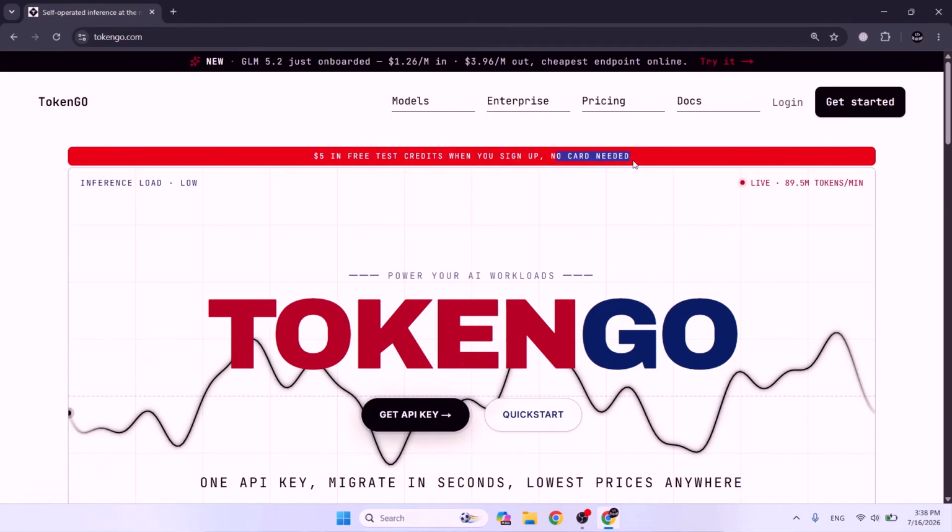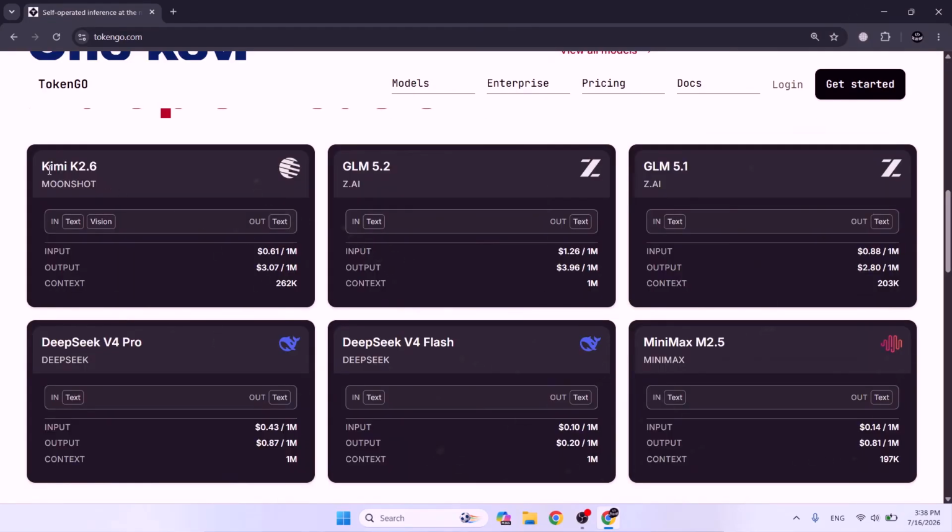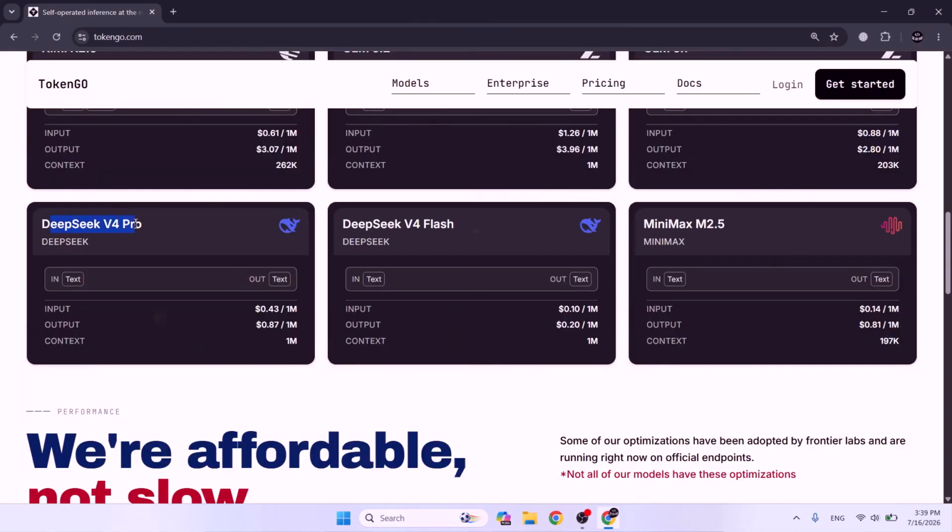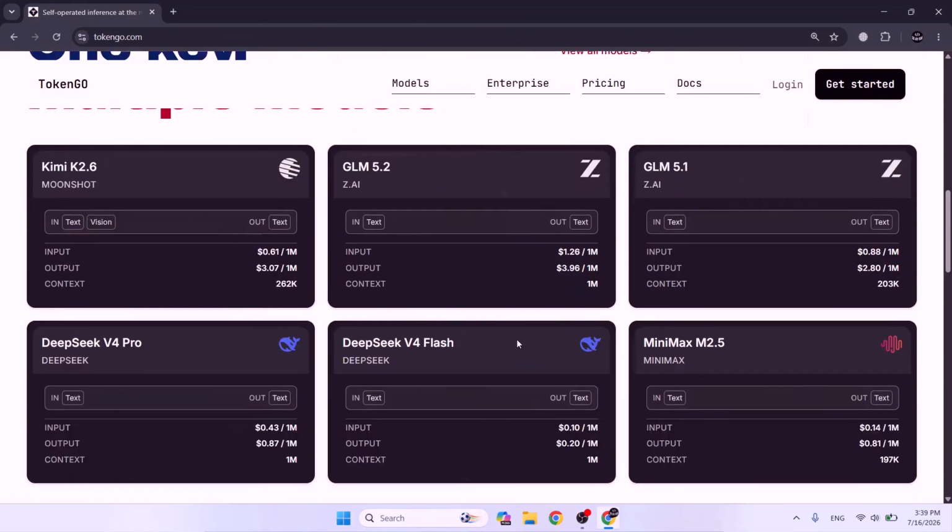No credit card required. These options include the Kimi 2.6 and GLM5.2, two of today's most popular and effective models. That's DeepSeek version 4 Pro. Here we have DeepSeek version 4 Flash and Minimax M2.5. Apply those credits to run these specific models. Choosing DeepSeek version 4 Pro unlocks a massive limit of 5 to 10 million tokens, which are units of text.